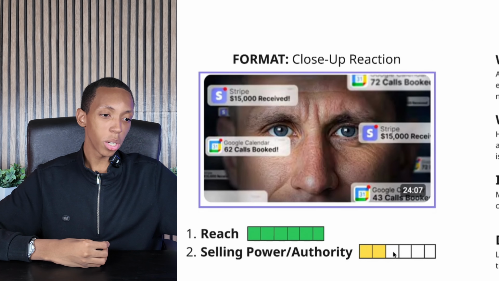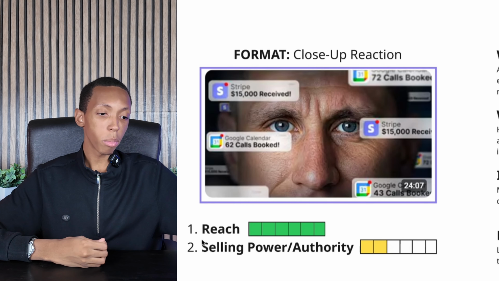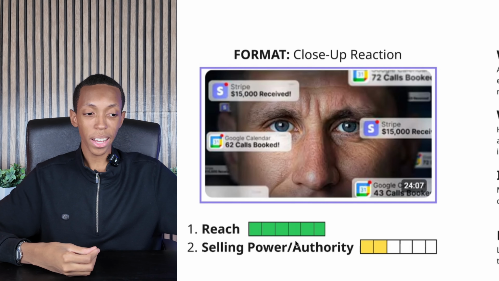Next one is a close-up reaction. This one's pretty interesting. I like this one a lot. I'm gonna go with the reach first. The reason why the reach is so high is because not a lot of people do this. Not a lot of people know how to execute this, but if done properly, you can reach so many people. This can be a very good outlier video.